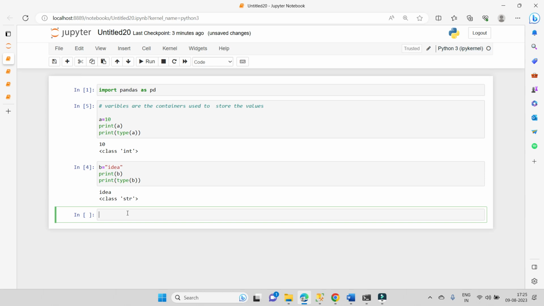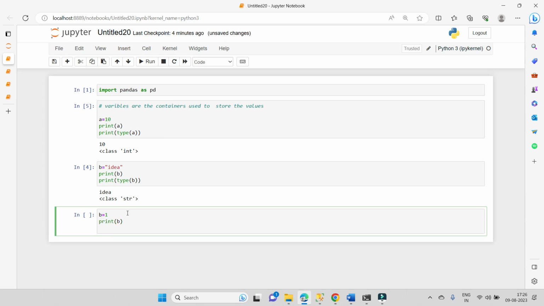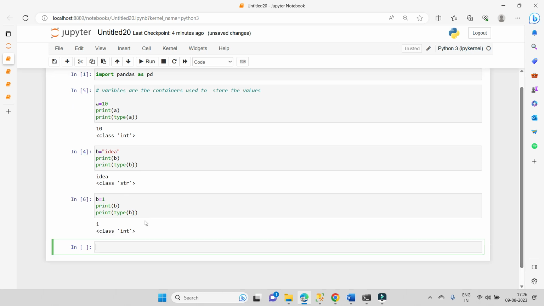So there is no constant. Once b is "idea", it can be overridden with another data type. For example, b is "idea", which is a string data type. Now if b is equal to 1, print b, print type of b. Previously b had a string data type, now it is an integer data type.